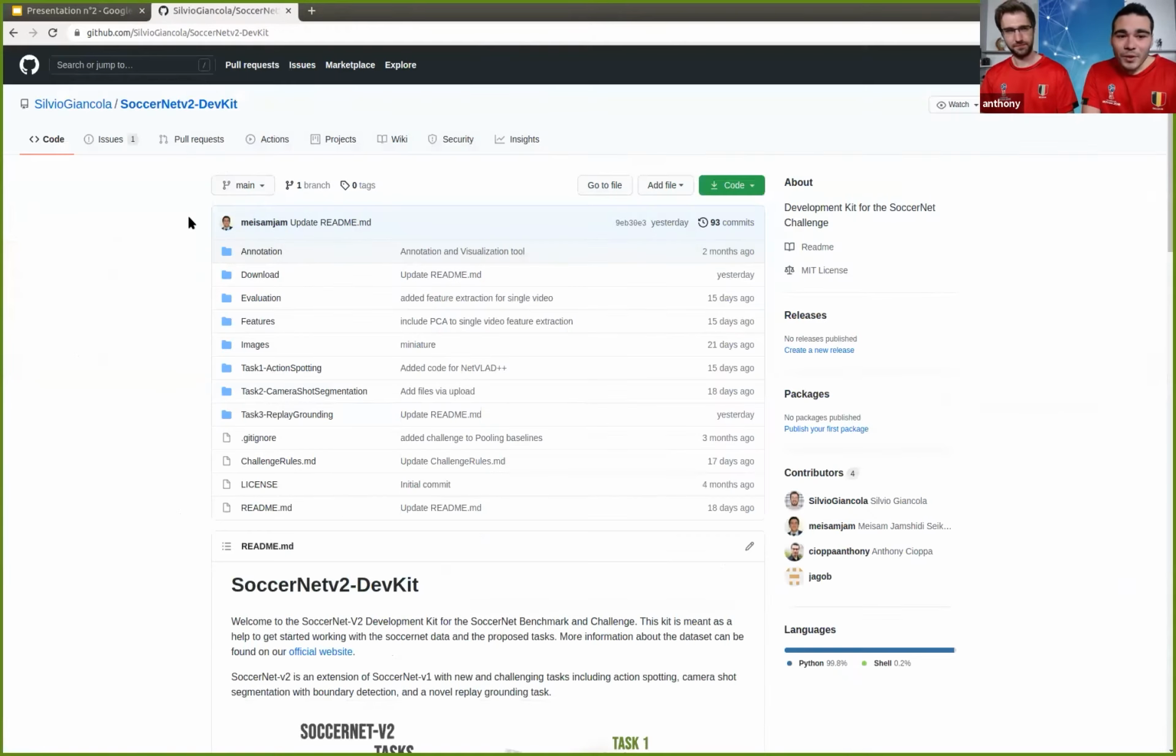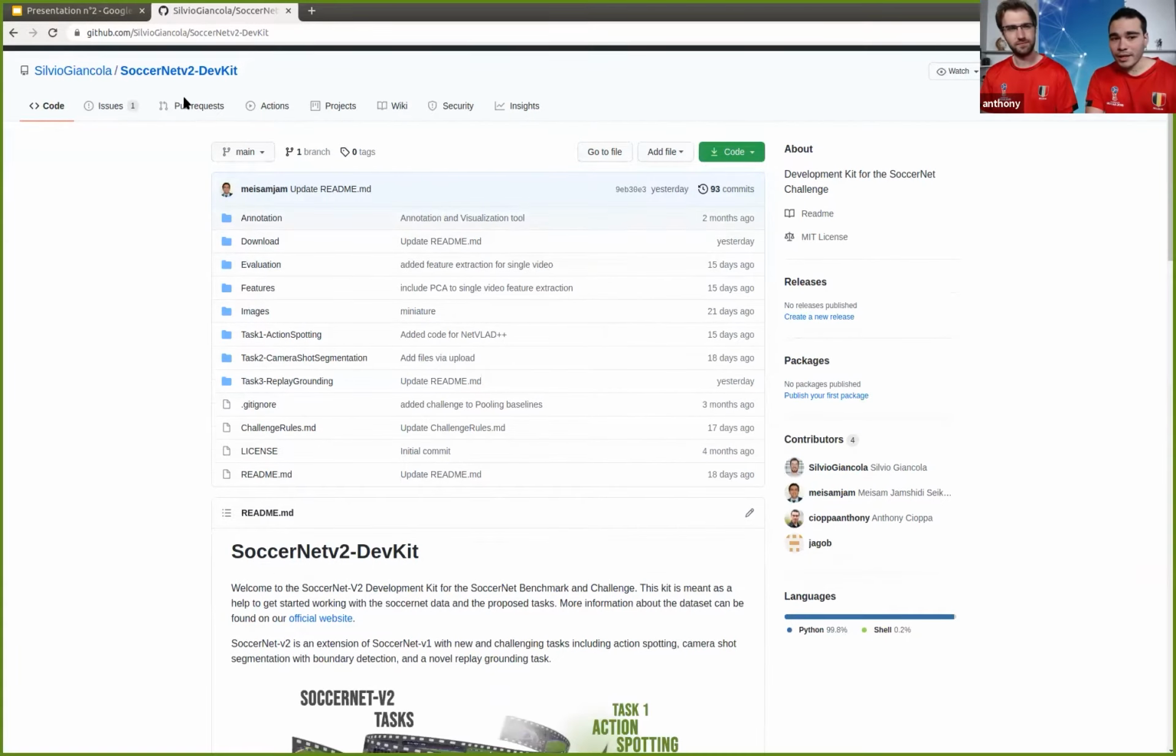Yes. So here I'm on the DevKit webpage, which I guess most of you have already seen. I'm just going to go through some of the useful functions that you can use to visualize the data and to extract features on your own game. And then, as Adrien said, we're going to go through one of our works, which is called CALF, and we're going to see a bit of the code just to get you inspired if you don't really know how to start. This might give you some ideas to adapt to your own code.